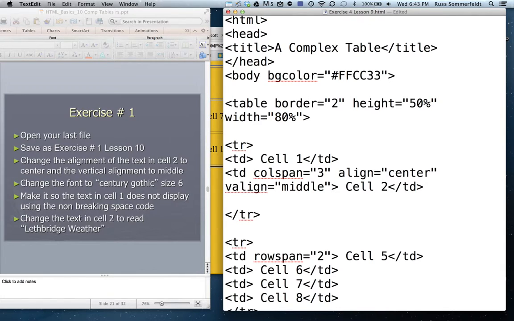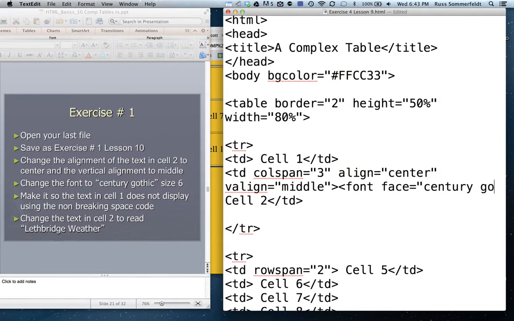Next, what I want to do is change the font to Century Gothic. So we need to add a font tag here. The face is equal to Century Gothic. It'll be size 6. Make sure size is spelt right there. Size 6. Close that opening font tag and then do that to it as well.